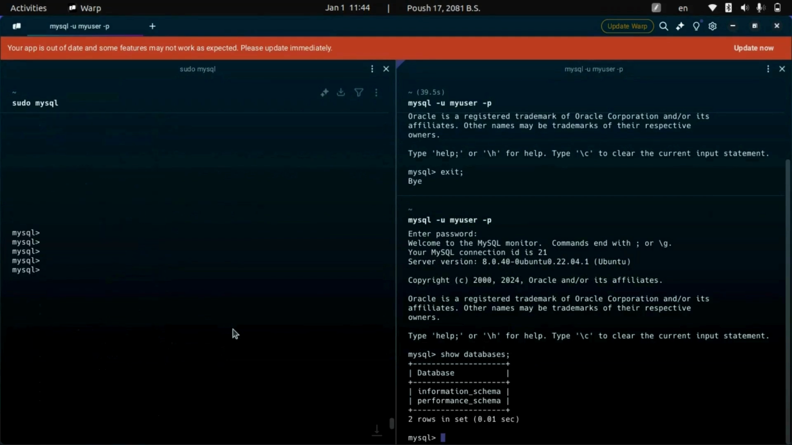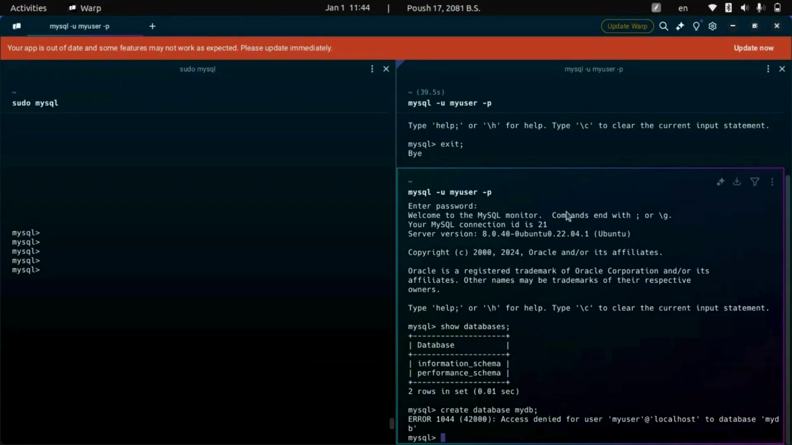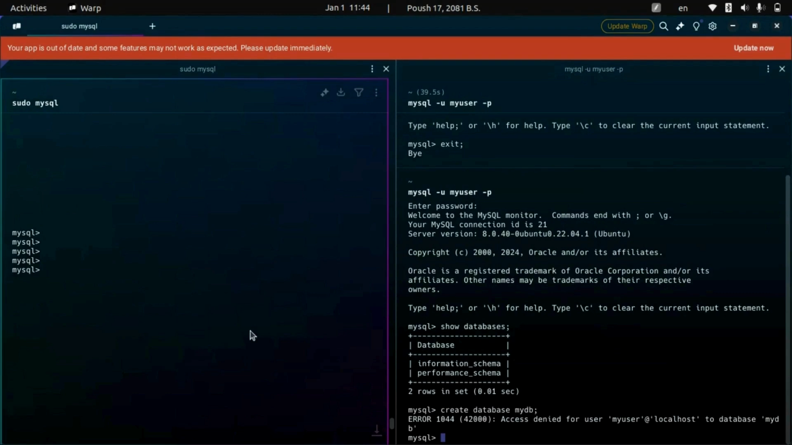So let us try to create one database with this user. Create database MyDB from this newly created user. As you can see, we got an error. In order to create, insert and drop, we have to give privileges to this user, and this task has to be done from the root user.